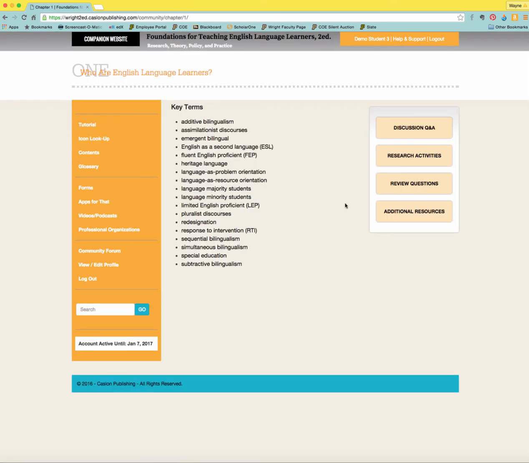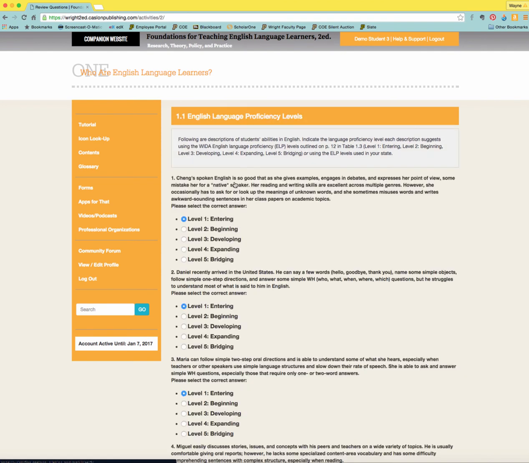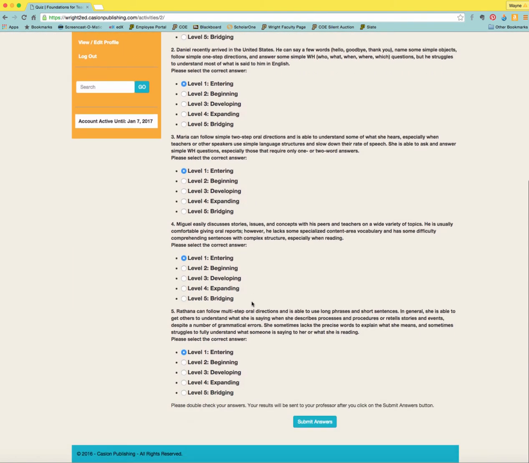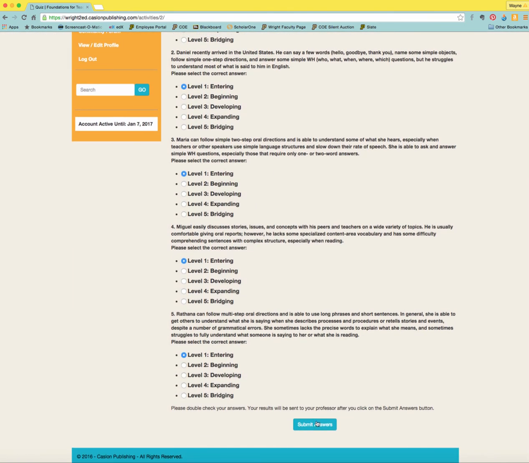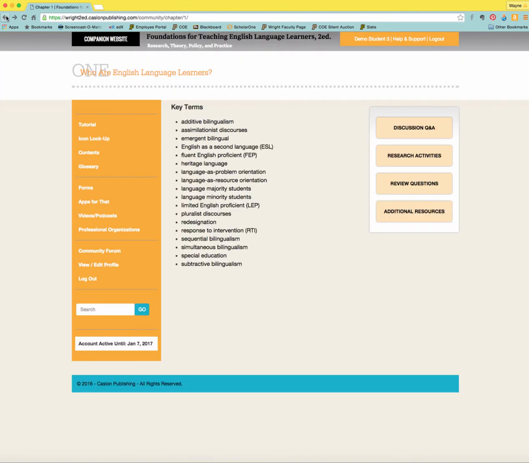For each chapter, there are sets of review questions, and these are simply ways for you to apply some of the things that you've learned in the chapter and to practice with that content. So you would simply choose the activity you'd like to do, you would select your answers, and then you would click on Submit Your Answers. Note that your professor will receive a copy of your answers and your score, but this is not meant to be a quiz, so you can actually redo this activity as many times as you like until you feel you've mastered the content. All right, and then finally for each chapter there are additional resources.